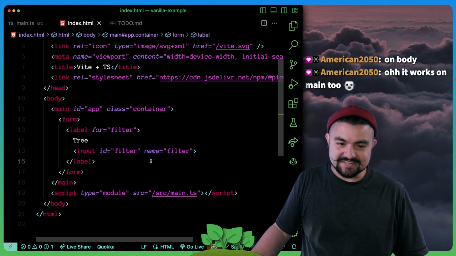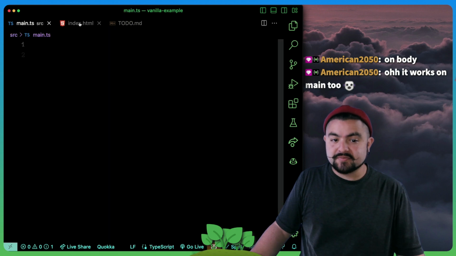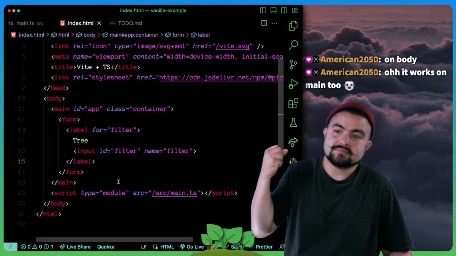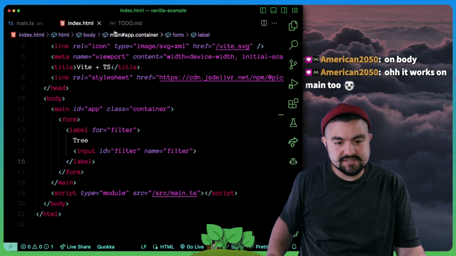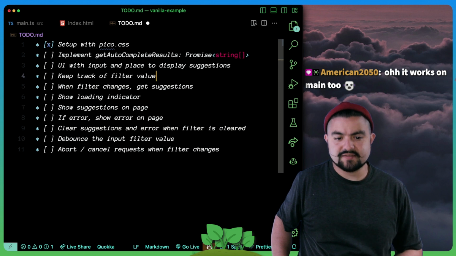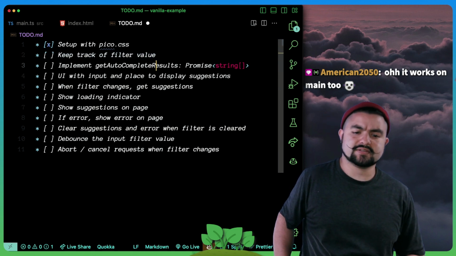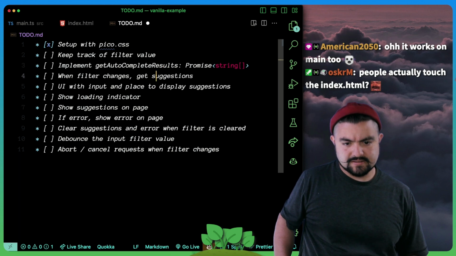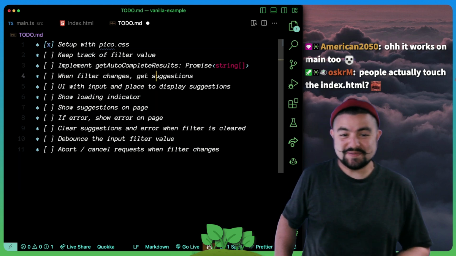Yeah. But now our TypeScript file is just in charge of picking things off of the page and then making them interactive, right? So I think the first thing we want to do is keep track of the filter value. In a second, we'll use this thing to call the API. Like this. People actually touch it?